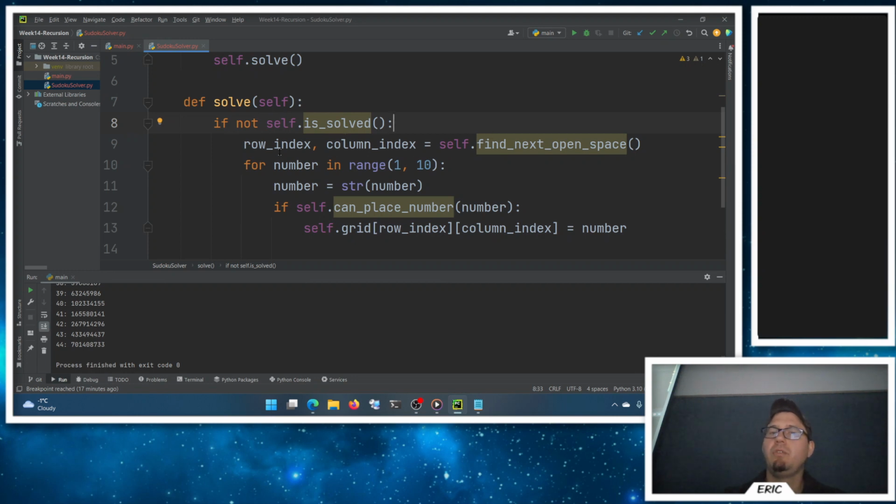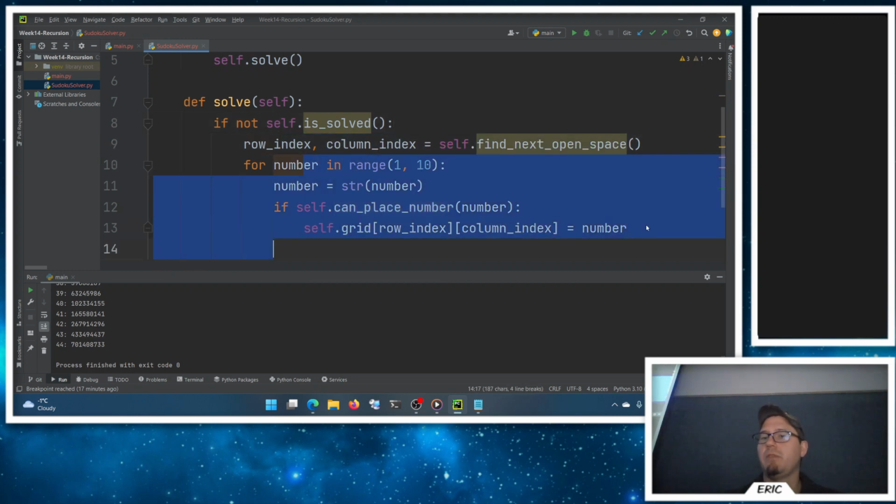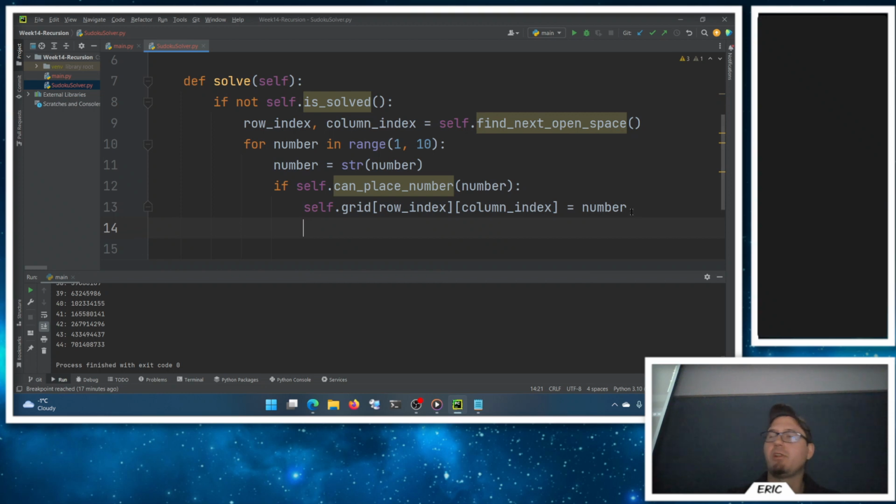So that's our quick little check for the base case. If it's not solved, we'll go find the next open space and put the number in. Once we've put a number in, if we can place the number, then we need to recurse. We're going to call self.solve. Go to the next step. Find the next open space. Try the next number. Try number 1. Try number 2. Try number 3. Try number 4. Try number 5.